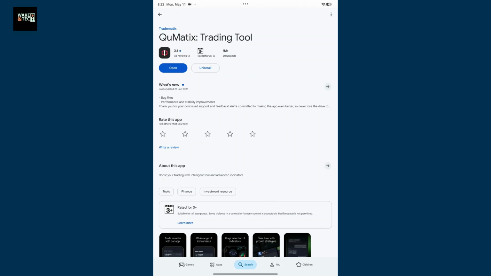If you don't see the update button, instead you see the open button, then it means your application is already updated to the latest version.